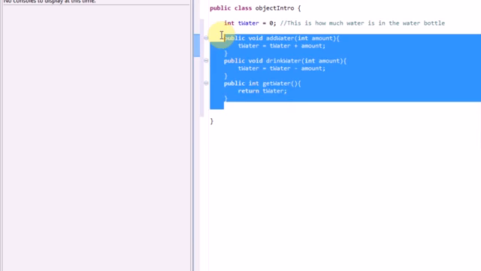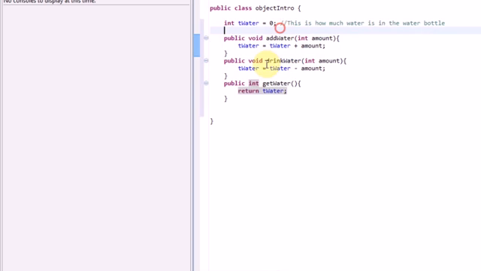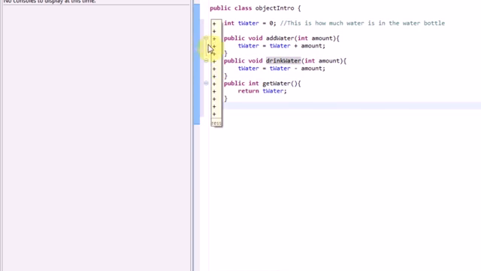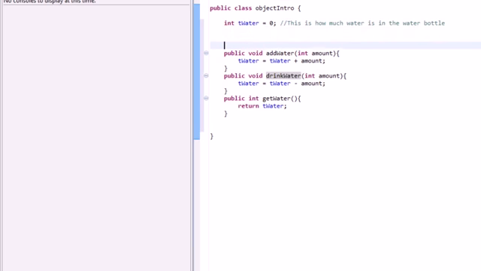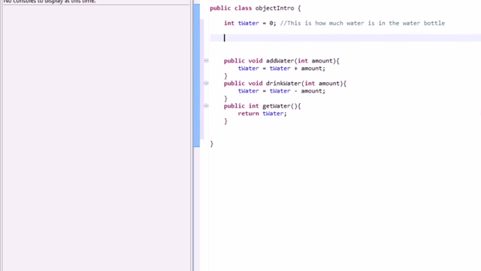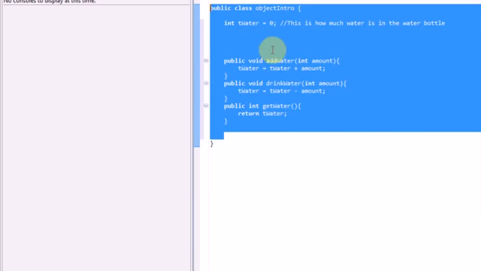And we have 3 things it can do: add water, drink water, and get water. So that's pretty decent for a water bottle, I guess. And now we actually need to add a thing called a constructor. Now, when you are actually creating this object, you are going to need to set it as a new type of this object.